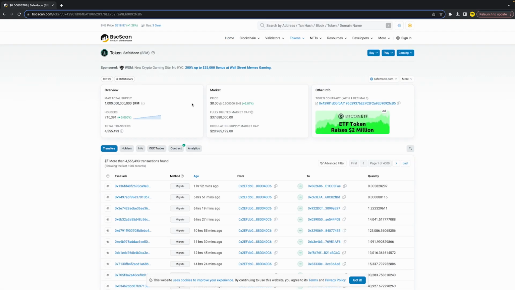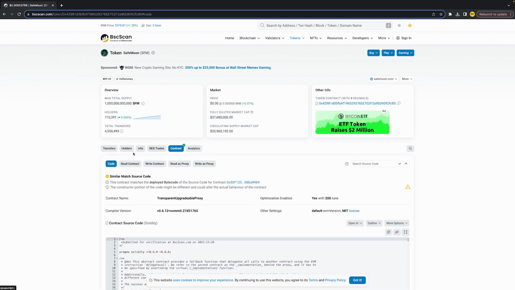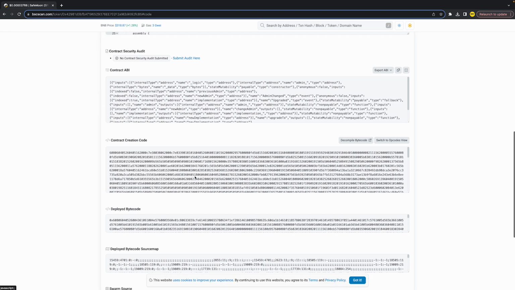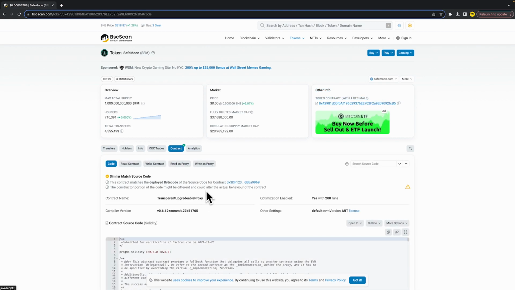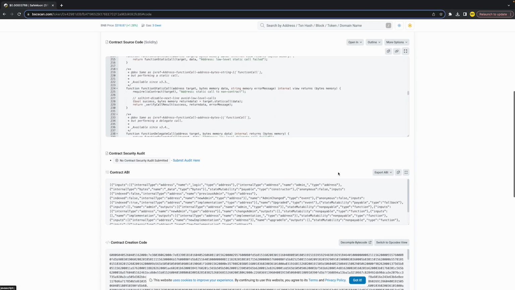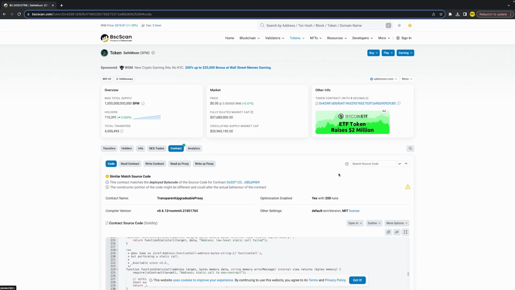Once you've done that, you will get to this page with a lot of information. But what you simply need to do is either click on contract right here, or what you can also do if you can't really read all this is you can just simply head over to other info right here, and then it will just say contract address right here. So here it will actually give you the actual contract. But if you want to simply find the contract address, then it will right here say other info, token contract, and you can just copy it by clicking on that copy icon.